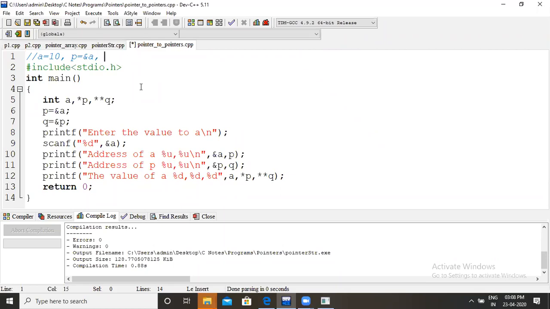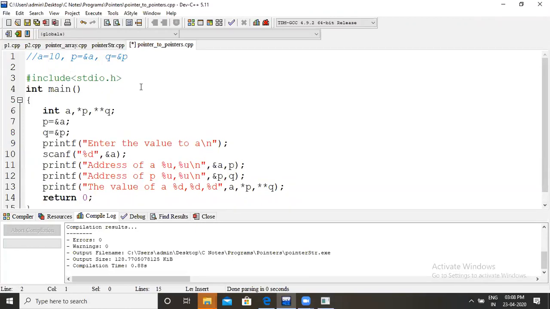Next, one more variable is there, q. q is the address of p. So here q points to the address of p. Next, p points to the address of a, and a holds the value 10. So in that way, the address of our pointer p is again stored in one more variable, one more pointer. Like that, q is the pointer to pointer. q is called a pointer to pointer.